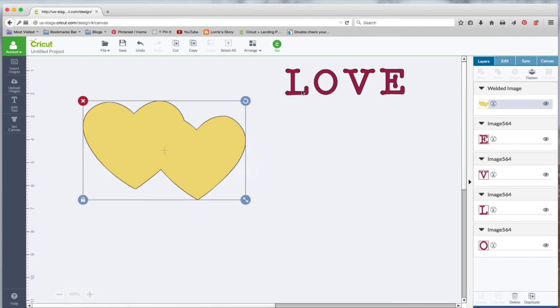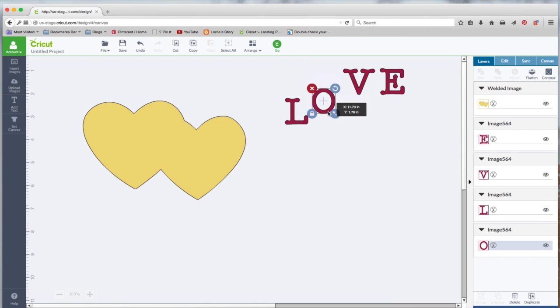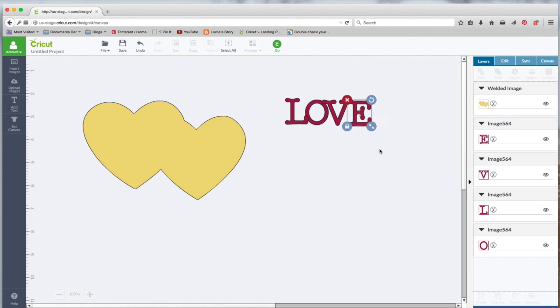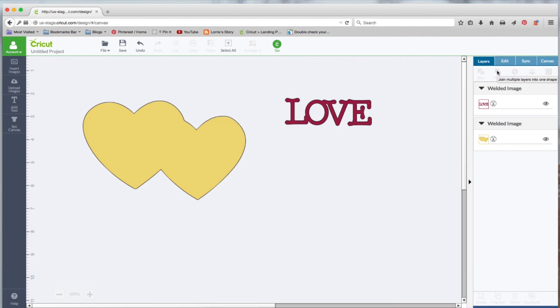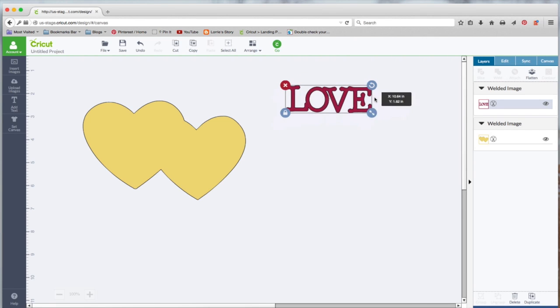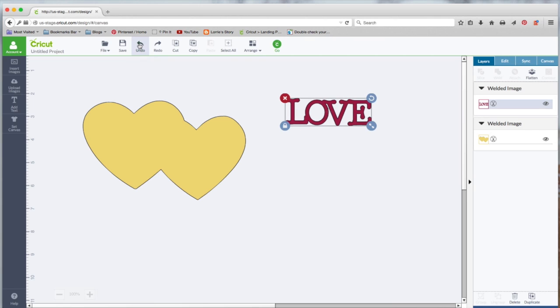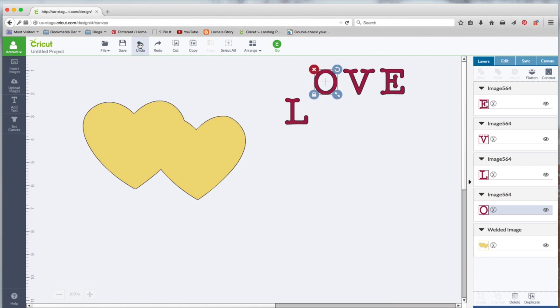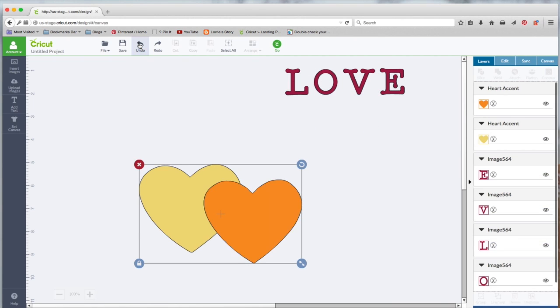You can also use this for letters. If you want to make a group of letters that touch and are one piece, we just arrange our letters, make sure that they are overlapping. Each one is touching the one next to it. Select all and weld. And now we have one piece that is connected. So let's undo. And we're back to where we started.